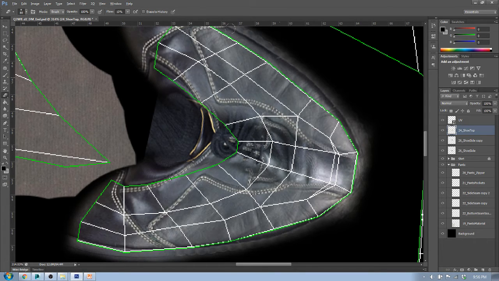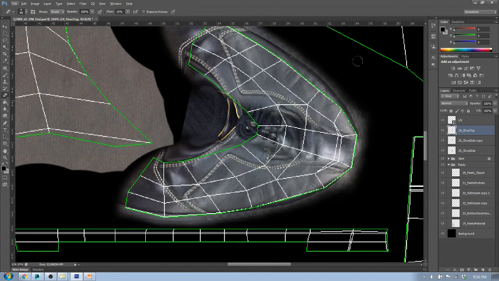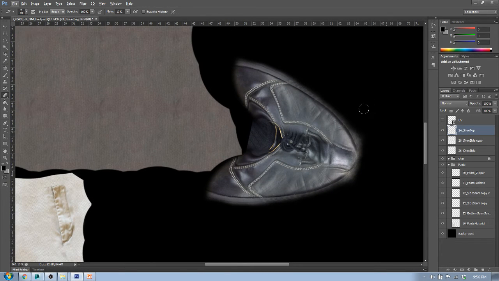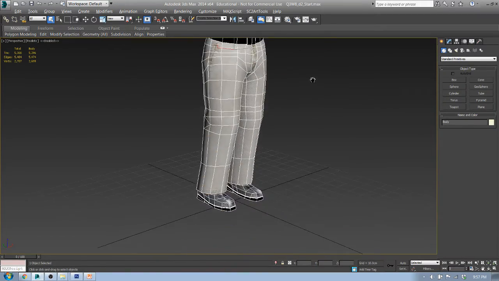Cool. That's kinda it. Let's see how that looks. That might be okay. Might look terrible. We'll find out. Turn off the UV. That's a weird looking thing. Alright. But you can see the idea we're going for. Control S. And let's check out them kicks.